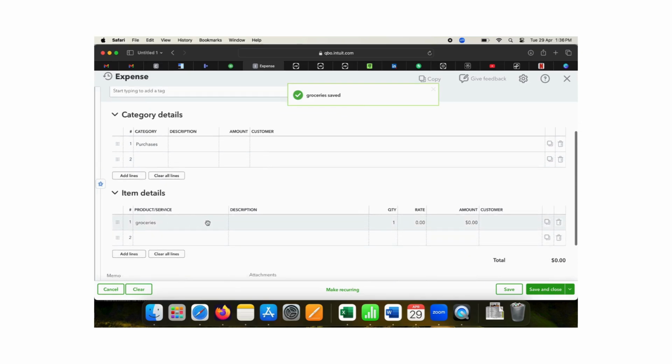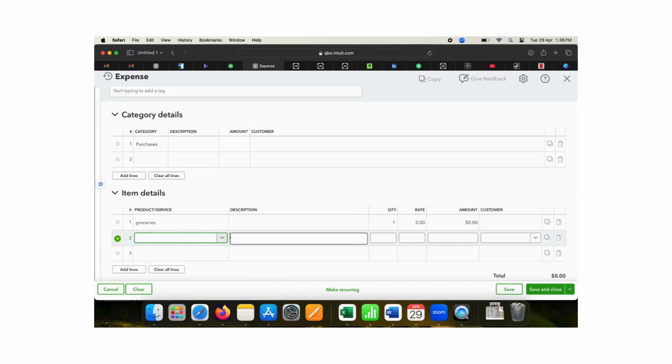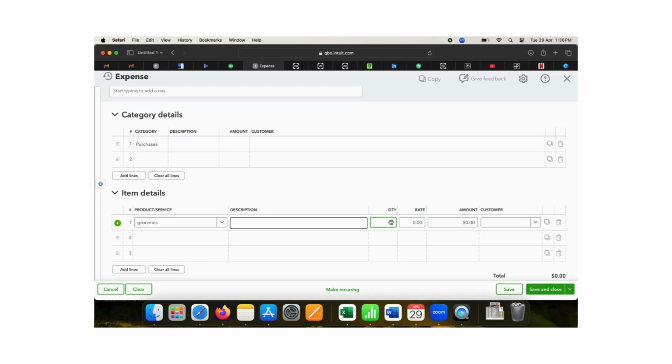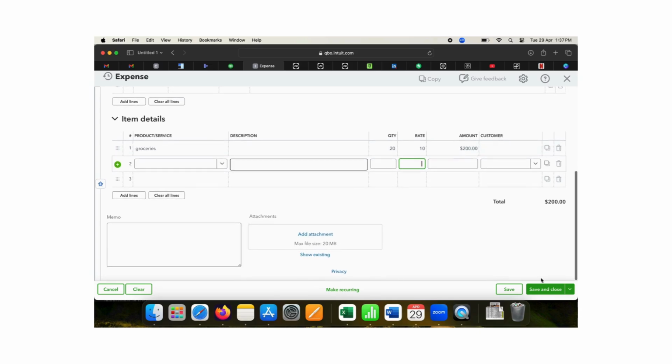Here you have added groceries. If you also buy fruits from him, then you can add fruits here too, and like that you can add. So here, for example, you're buying 20 quantity of groceries, for a specific item, maybe some masala you are buying from them. So maybe 20 packets of masala, and one packet rates $10. So the bill will be $200, and then just save and close.